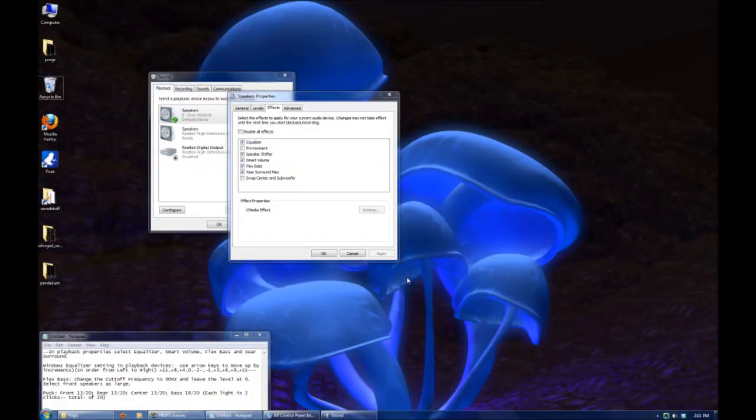For the front, I have 13 out of 20. For the rear, I have 15 out of 20. For the center, 15 out of 20. And then the bass is 16 out of 20. I think that about covers all these bases.